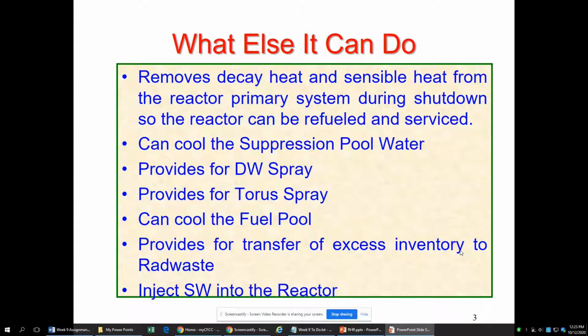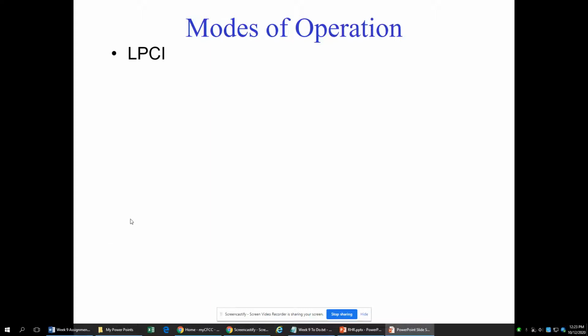It can cool the fuel pool. It can take water from the torus and get it out of there. If there's too much water in the torus because of an emergency or whatever else, we can take that water from the torus and send it off to rad waste. And it can also, in a real emergency, the end times, inject service water, which is salty Brunswick River, Cape Fear River water, into the reactor. So certainly, whenever we start putting this salt water in, our service water is what it actually means, but we're going to call it salt water. That's going to be a big problem.